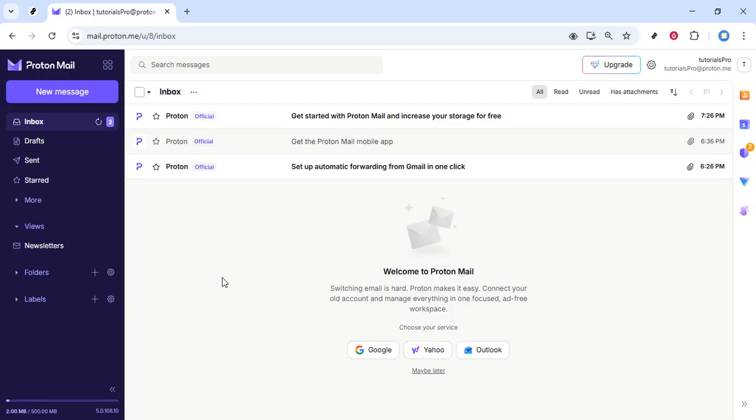paid plan. First, open your preferred web browser and go to protonmail.com. You can type the address directly into the address bar at the top of your browser window, then press enter. Give the page a moment to load. If you aren't already signed in, log into your Protonmail account using your usual login details. Make sure you're signed into the account that has the paid subscription you want to cancel.